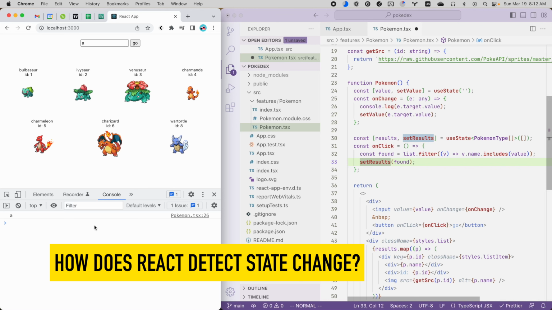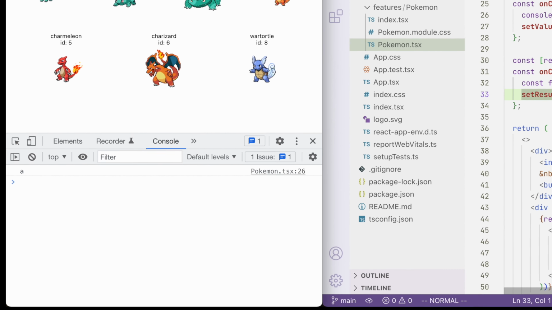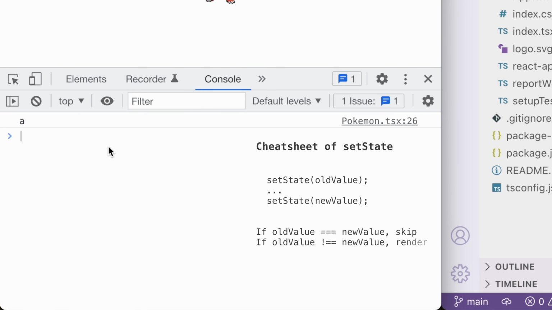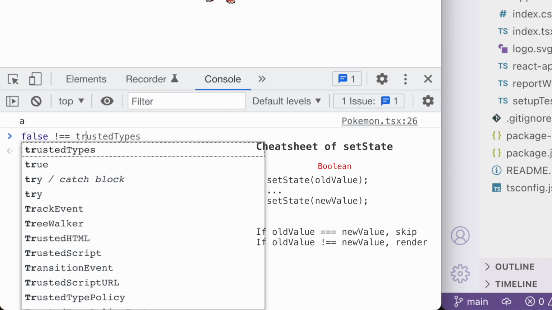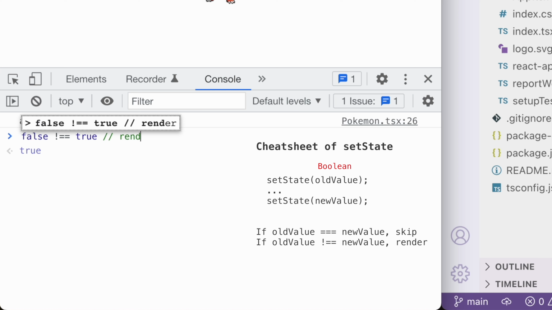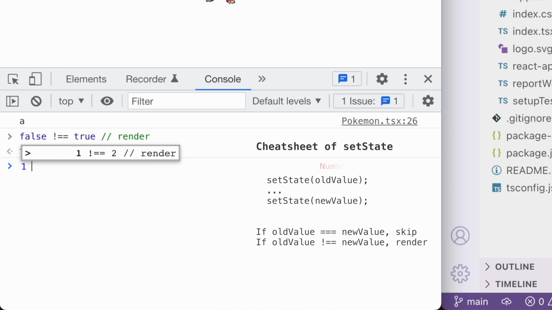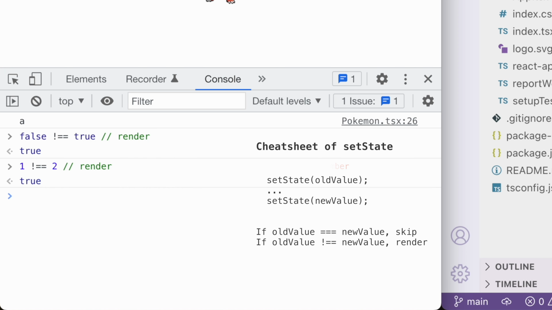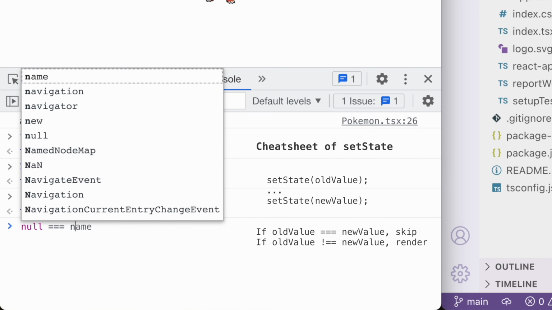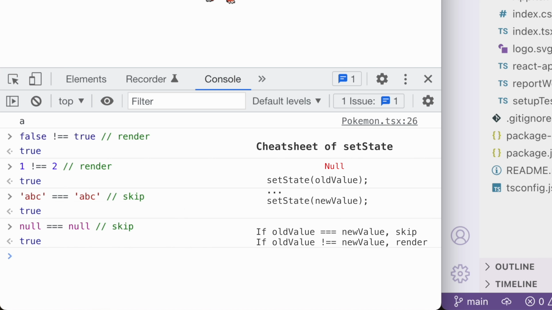Okay, so now you ask, how does React decide whether there is a change? When you invoke the setState function, the new value provided by you is compared to the old value stored from the previous render. For instance, if the new and old values are false and true, then you know they're not the same, so it's going to be a valid render. And if the new value is 1 and the old value is 2, then we know it's a render. And same thing, if it's the string ABC and the old one happens to be ABC, then we know we can skip it. And if it's null and the old value is null, then once again skip.